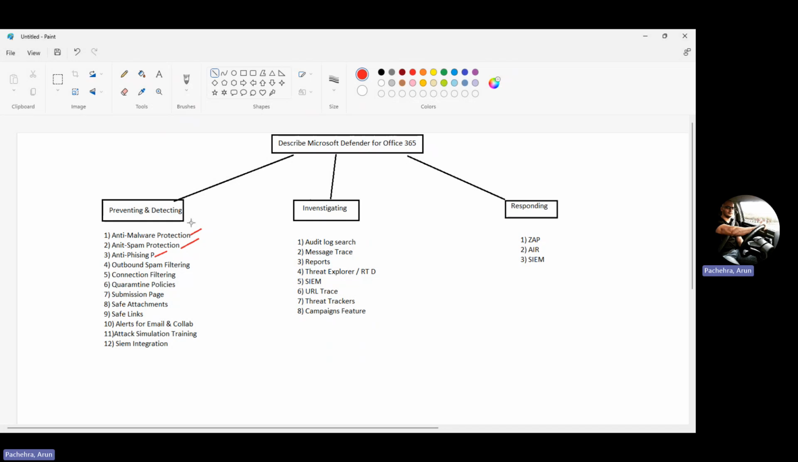It's not only inbound, it also has outbound spam filtering, which means when somebody tries to send emails to customers from a compromised account, it will prevent it. So it prevents compromised accounts from sending spam outward, right? It is stopping the blast radius, or you could say it is stopping the sending of mass phishing emails to customers. So it also has the outbound spam filter.